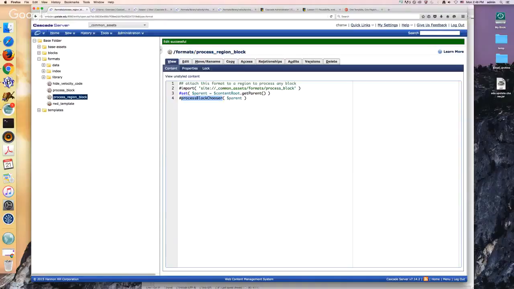So now I have a whole bunch of index blocks with different names, but they all do the same thing. Do you see the problem? No. How do you write velocity code so that each block is processed properly? I'm not sure.